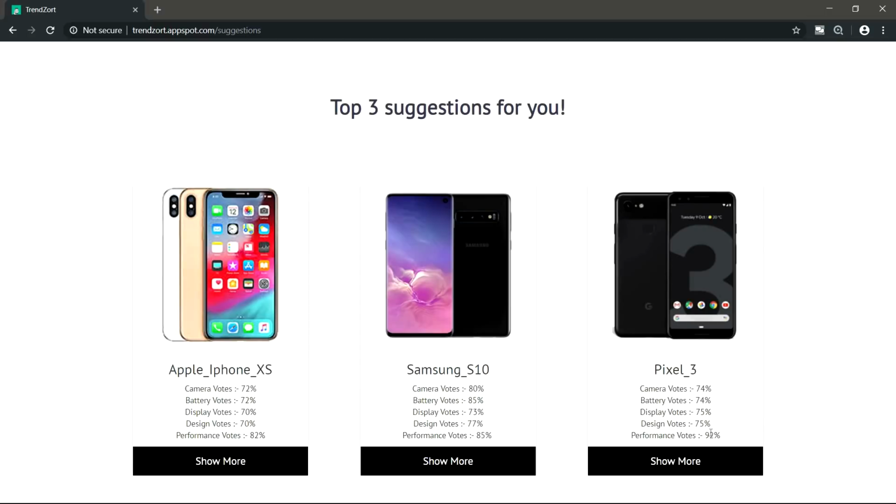These are the suggestions that are given to me by the TrendZort website. As you can see, there are 3 phones: Apple iPhone XS, Samsung S10 and Pixel 3. According to the website, all these phones have really good cameras and high-end displays to view extremely good quality photos and videos.